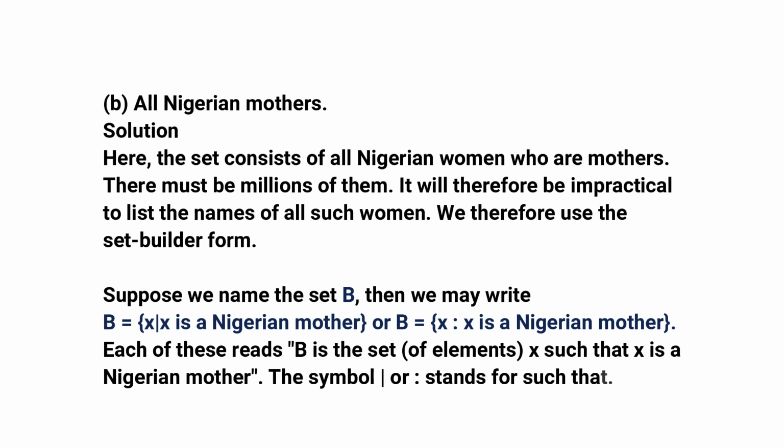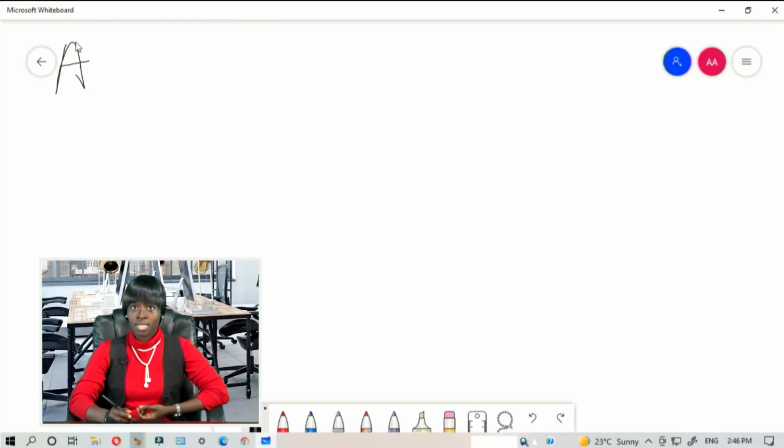A set may be described by actually listing all the elements in the set. This is called a tabular form. Or stating a rule or property to decide whether a given element is part of the set or not. This is called the set builder form.